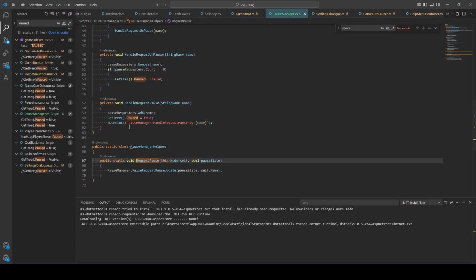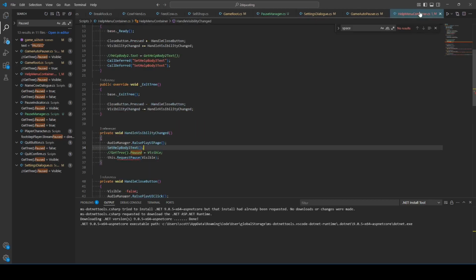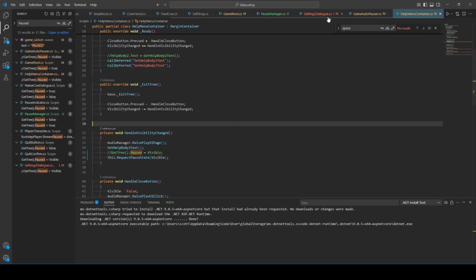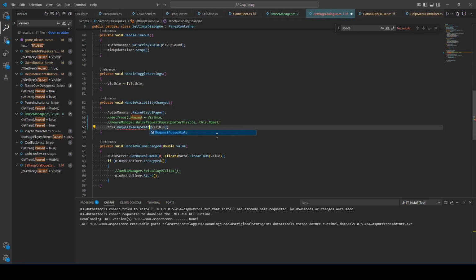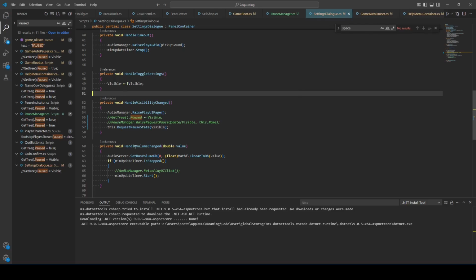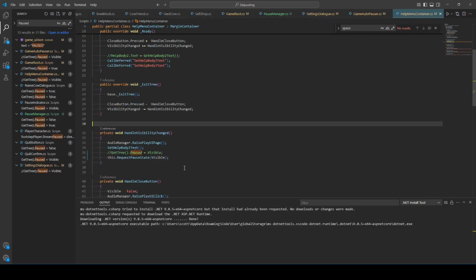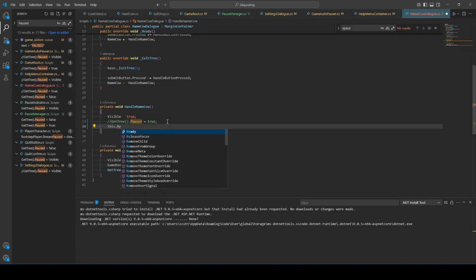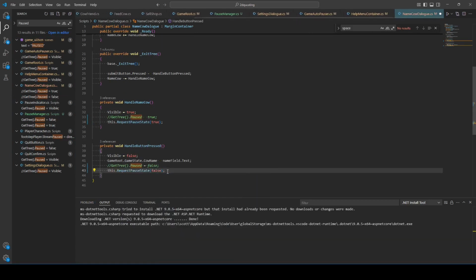But we should rename this to request pause state. Why didn't that work right? Normally I would use the proper refactor, but I thought that I did, so I guess I didn't, but that's fine. Okay, and so what else do we have for pausing? We've got the name cow dialog. Okay, that should take care of that.